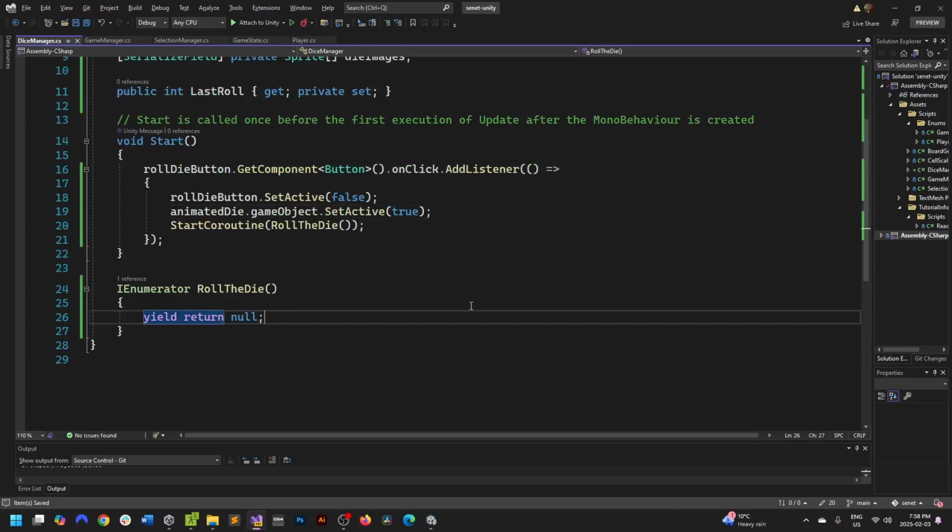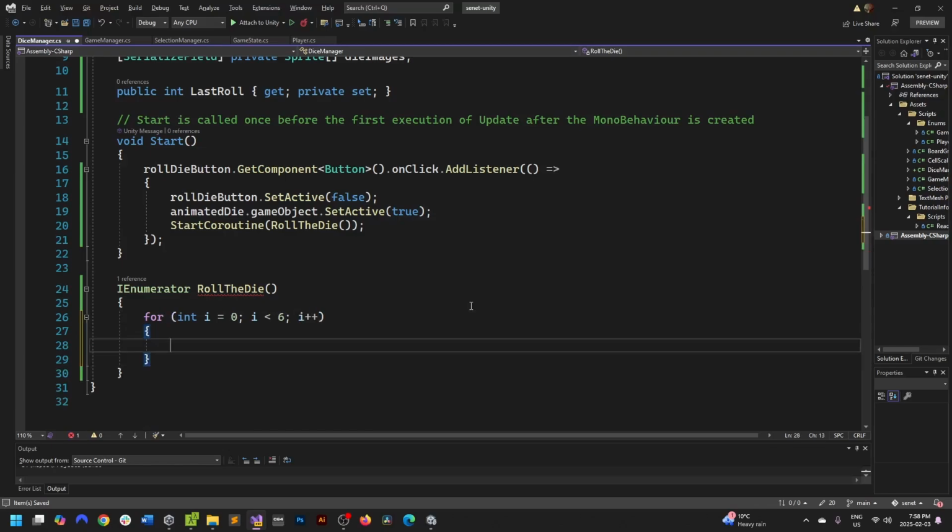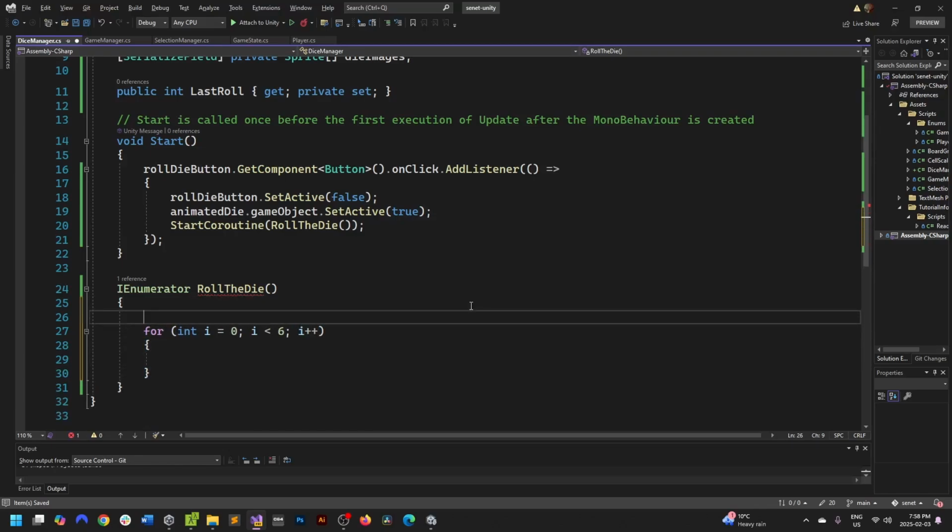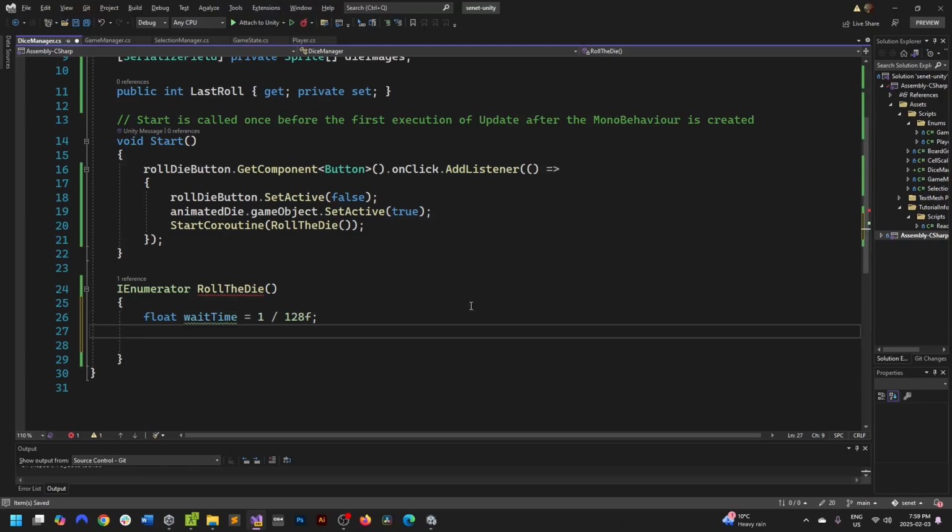And then for this one, we're going to do for int i equals 0, i less than 6, i plus plus. We're just going to roll it 6 times and then decrease the time every time. So we'll do float wait time equals, let's make that 0.25 seconds or something. I don't know. Actually, what if we did it as 1/128 that, and we did yield return new WaitForSeconds wait time.